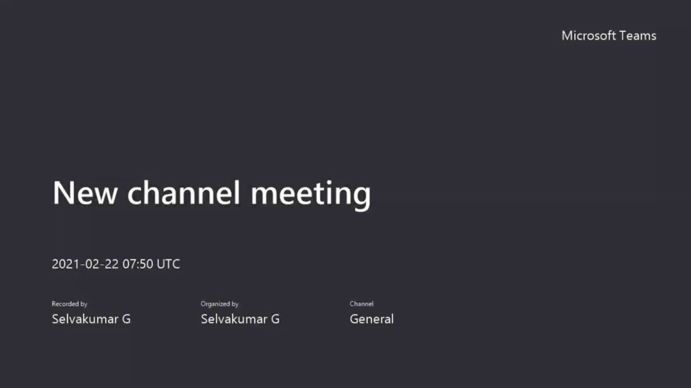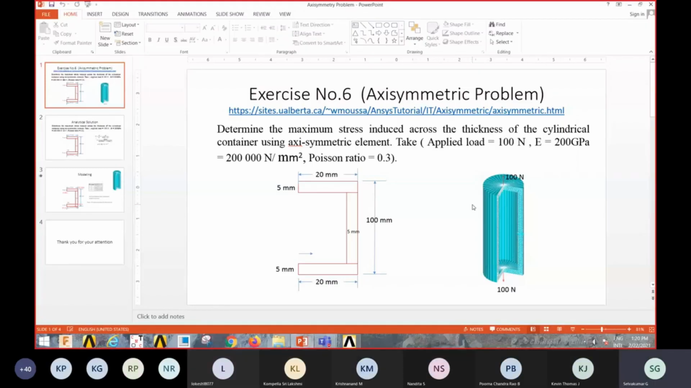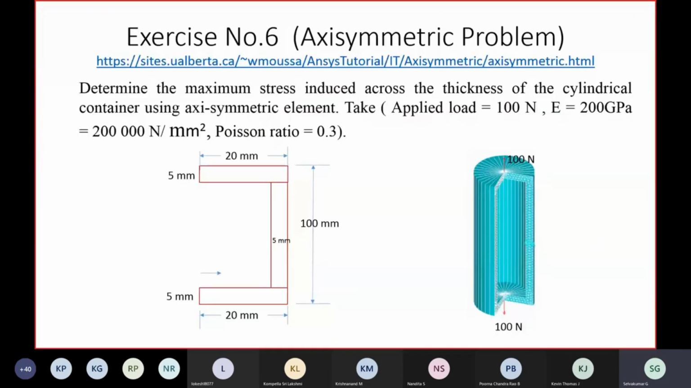We are going to solve an axisymmetric problem. So am I audible? Can I get a yes? Yes, sir. Okay, right. So this is the problem, but actually this is a cylindrical problem.